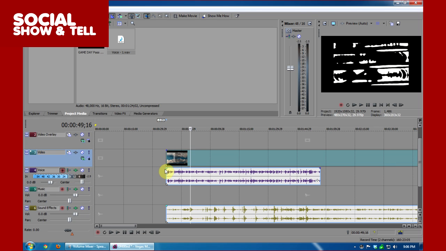And here you can do anything else to it. You can add a quick fade in, fade out, you know, all sorts of things you can do with this. And it's really, really easy with Sony Vegas Movie Studio.